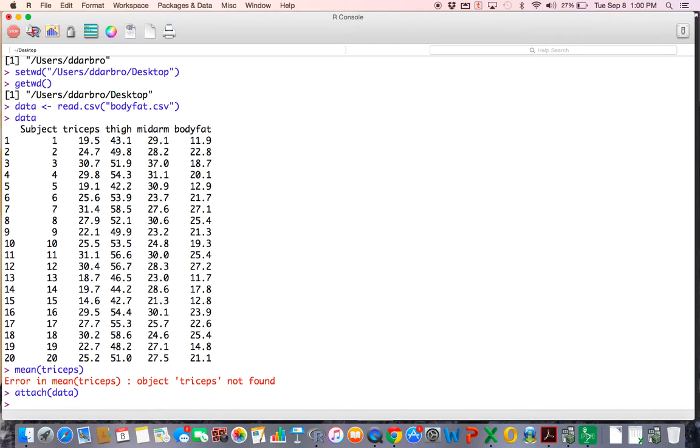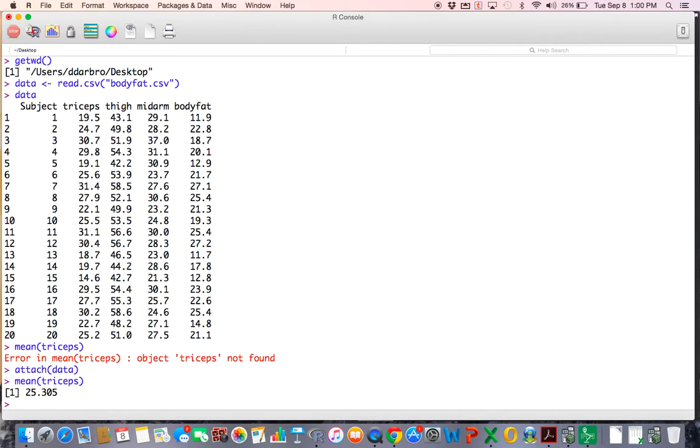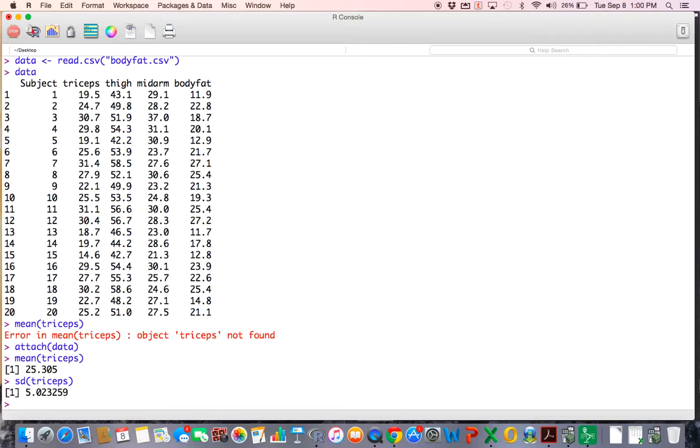So when we attach our data, it has now not only taken the data set that we call data that's sort of superficially in R, it has attached it to data where we can now perform statistical functions on the data set. So now guys, again, use the up arrow, the mean of triceps. It's now going to give it to me. Standard deviation of triceps. It's going to give it to me.